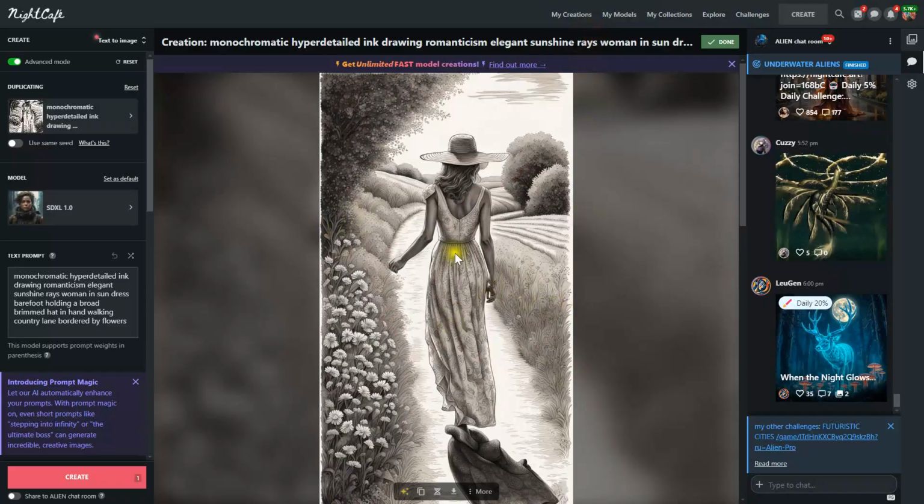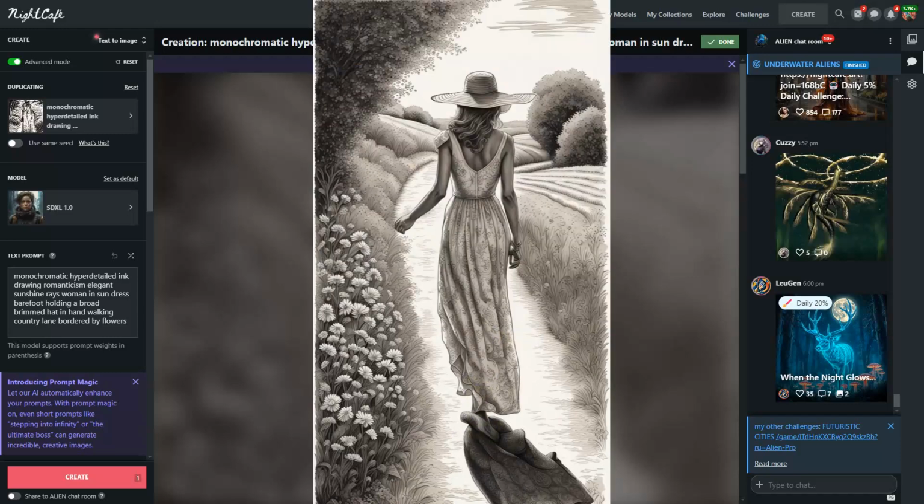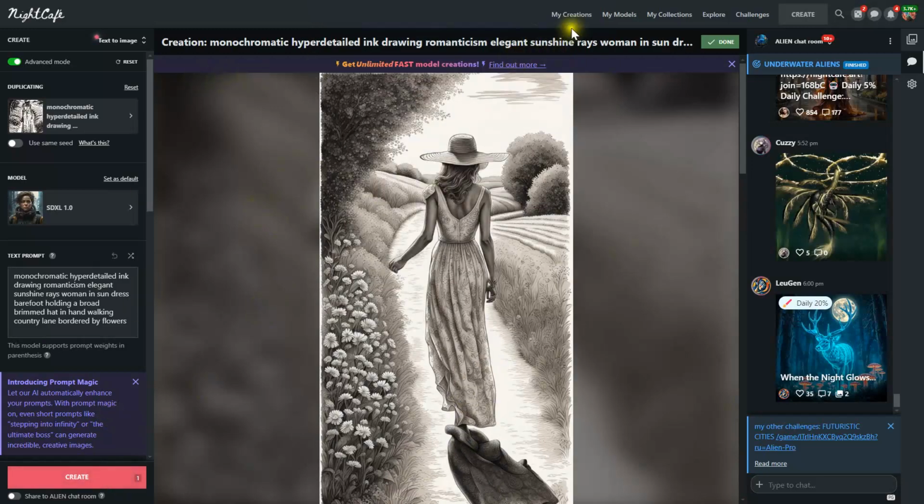And there it is. So this is a popular model. It did make a very lovely image. Okay. So then we go back to creations here.